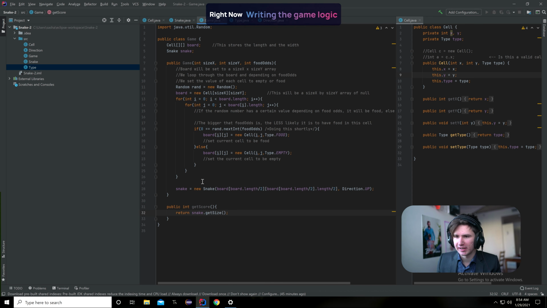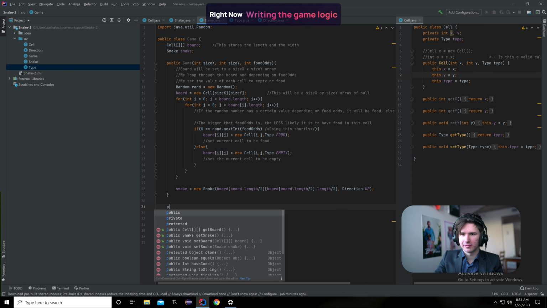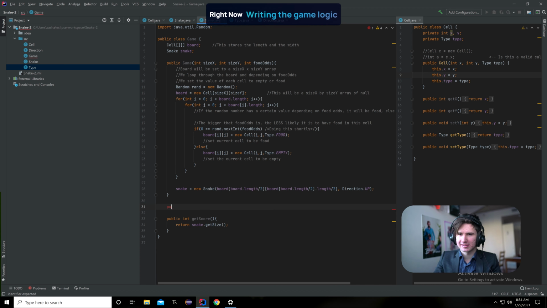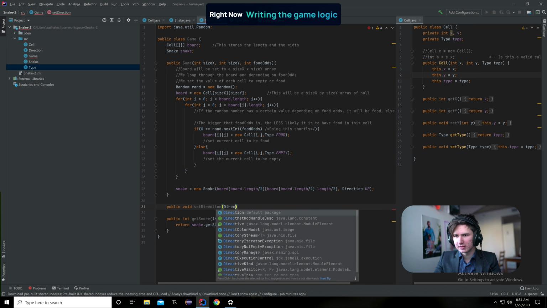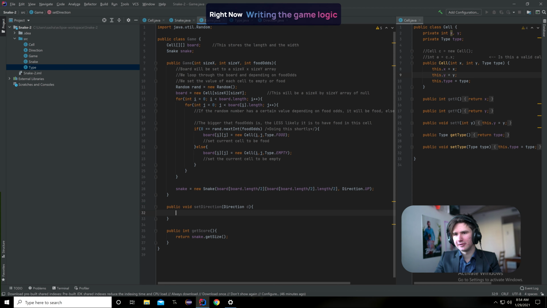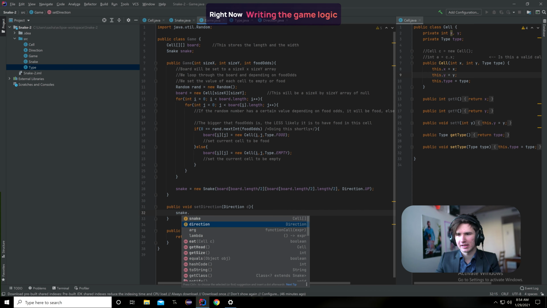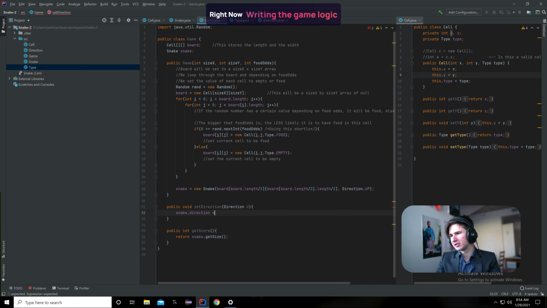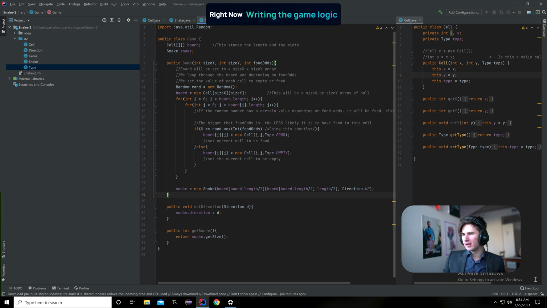You can see here we have chained getters, so we have a getter which is returning a getter. That's pretty common in programming, and that's just to show we can do that. Now we've got a setter, so we can say public void setDirection(D). Notice that we don't actually set the direction in the snake class, we set it here. This is just to show that we can do these setters like this. We can say snake.direction is equal to D, and that's just a way that we can do it.